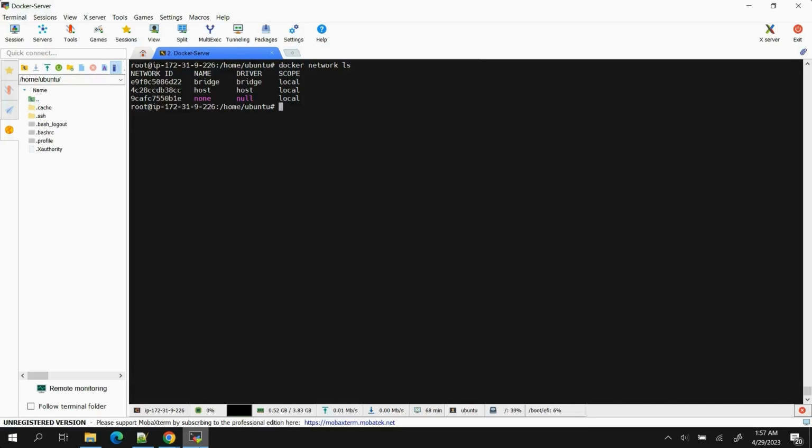In case you want to create a new network, you can run a command like docker network create and then provide a name. And in case you want to get more details about a network, you can run the command docker network inspect, because we are inspecting a network, followed by the name of the network.